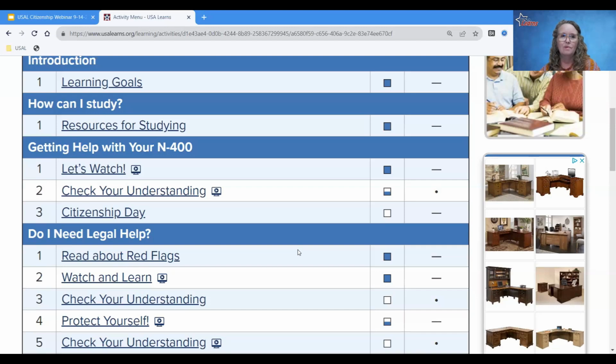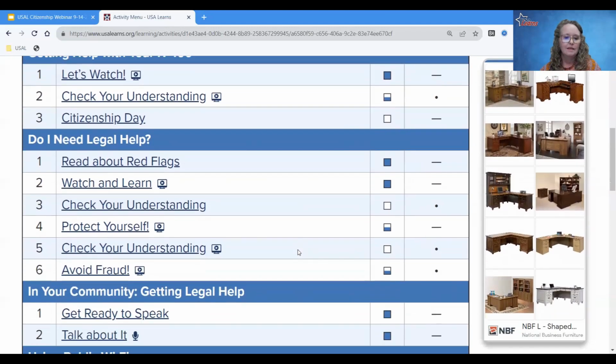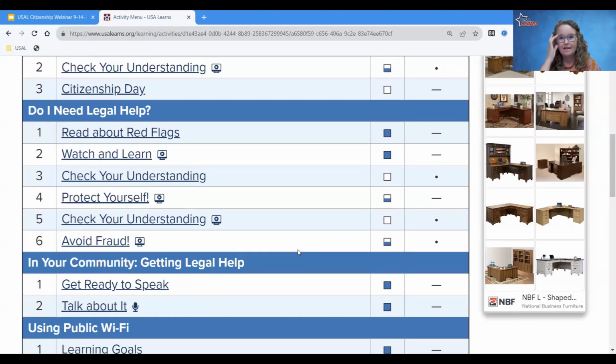We don't want the wrong people helping applicants. And also a great piece on, do I need legal help? We worked with some really amazing immigration attorneys on this one, and they helped us craft this part of the course.